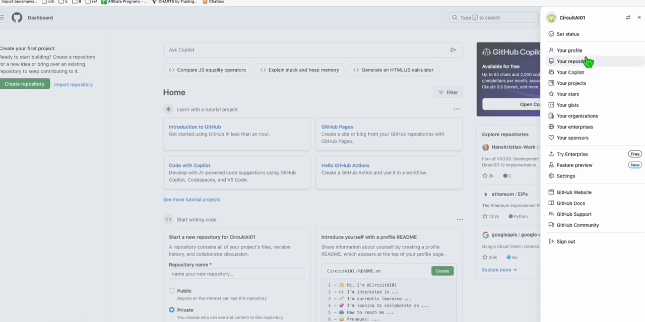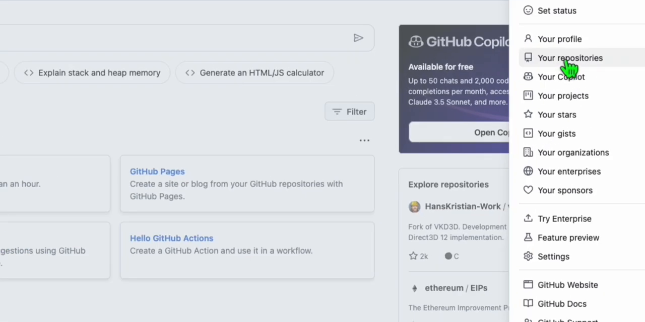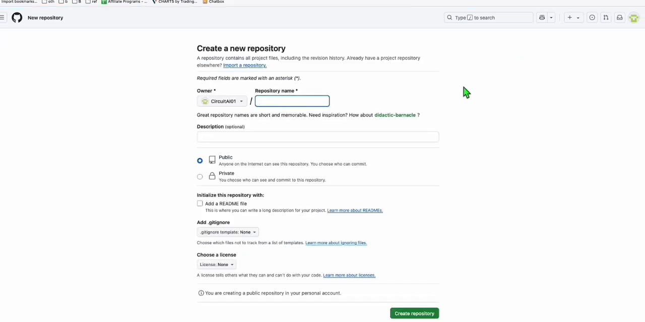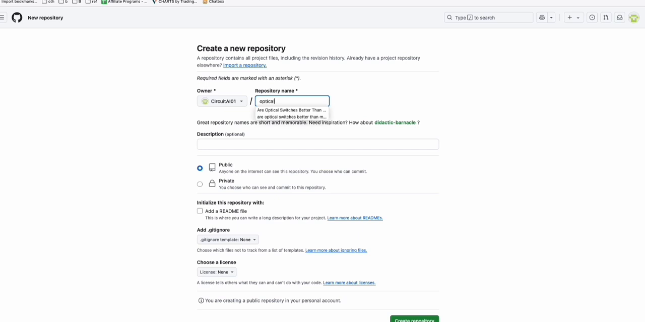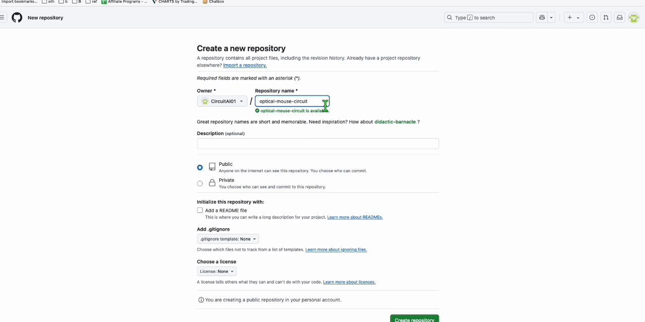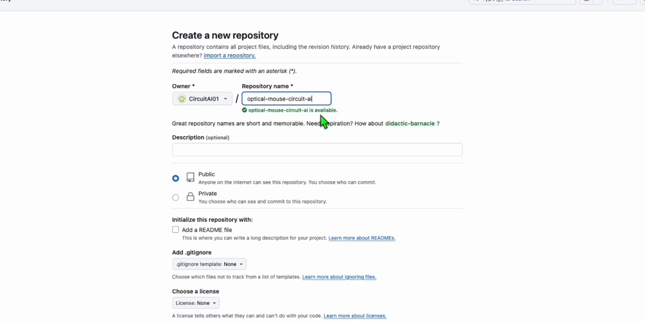Here, you just need to choose your repository. And here, as you can see, it's empty. I'm going to create a new one. Here, we're just going to name our repository something unique. I'm going to say optical mouse circuit AI. Later on, when I check this in SEMrush or I'm trying to monitor the traffic, I can just add this in the filter, and then I will be able to see whether I'm getting traffic to this repository right here. All right. So I'm going to choose this just like that.